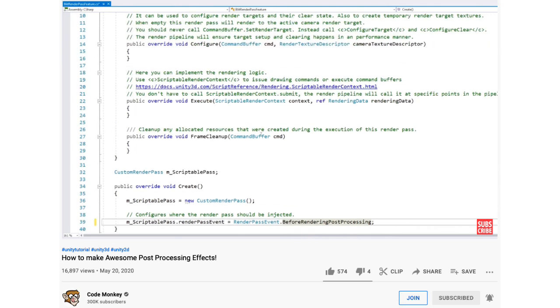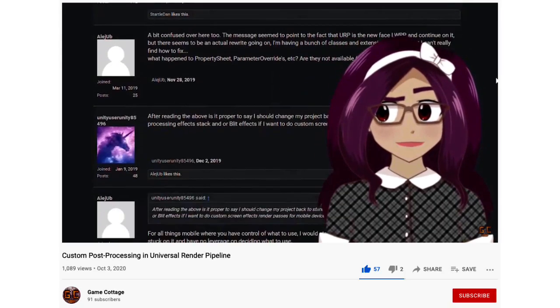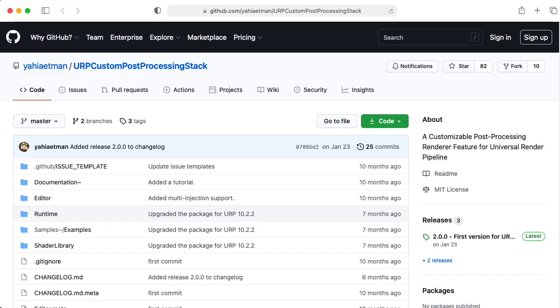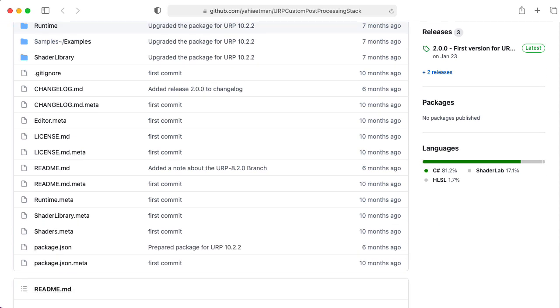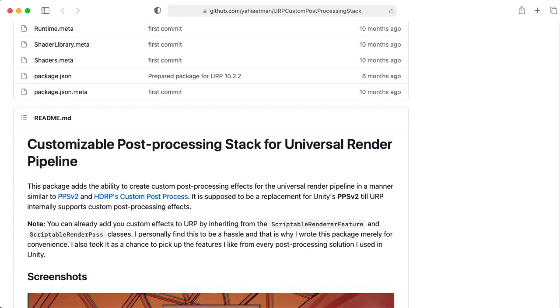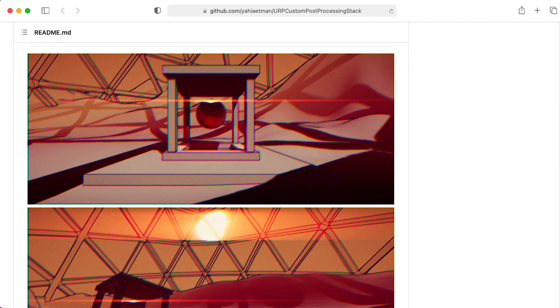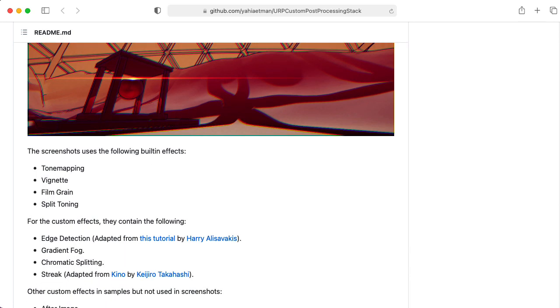It involves digging into the guts of the scriptable render pipeline architecture, as described in this excellent tutorial by CodeMonkey. I also recommend checking out this tutorial by Game Cottage. Of course, some clever people out there have created some frameworks to try to make this process easier, but however clever their efforts may be, it's very likely that they'll break in some future version of Unity, or will become kind of unnecessary when Unity gets around to doing what they should have done to begin with.